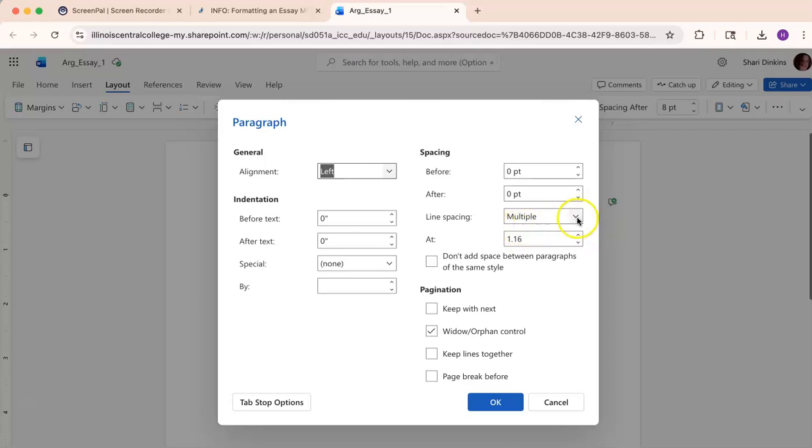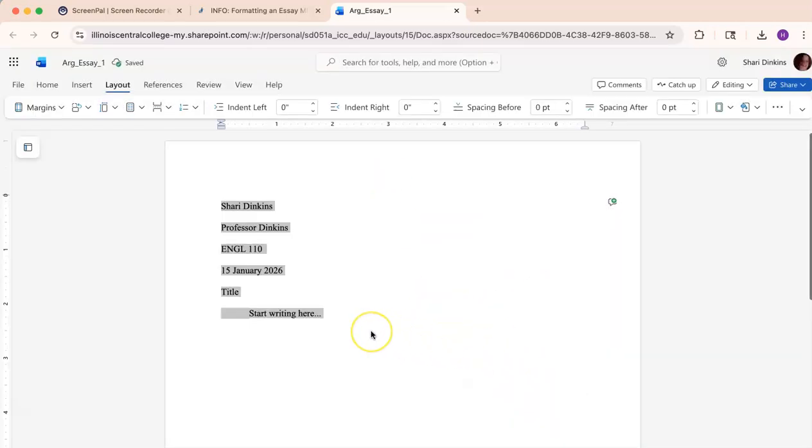I could have typed it in. And now I'm going to say double. I don't have to worry about the rest of these. I'm going to hit OK. So now it's at double space throughout the whole document.